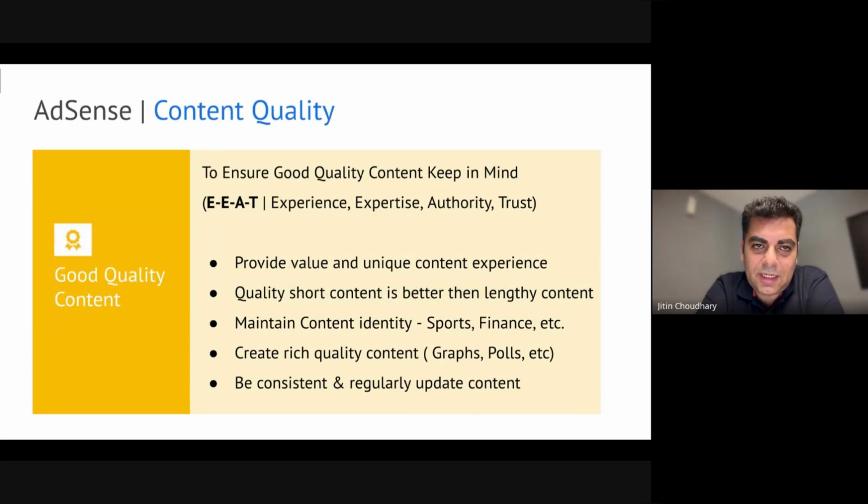Now let's look at content quality. This is the third pillar on AdSense. Content quality. To ensure good content quality, keep in mind four things.